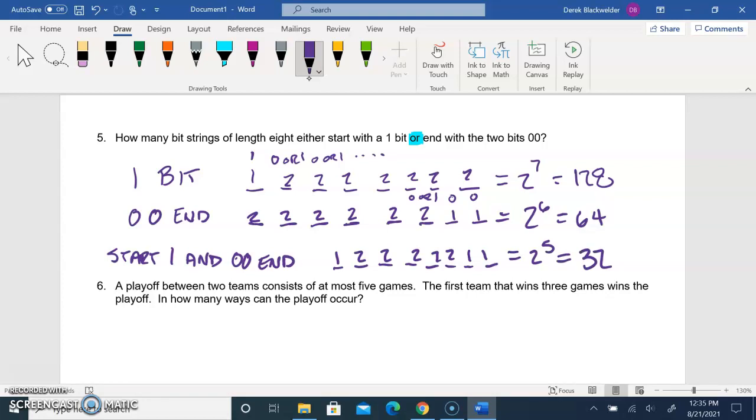And those are double counted here. So all of those options are here in this option and in here in this option. So what we have to do is we're going to add these two. So we're going to add the 128, add the 64, and then subtract the 32. So if we do that, that's going to be 160. So you just have to be aware, make sure you're not double counting stuff.